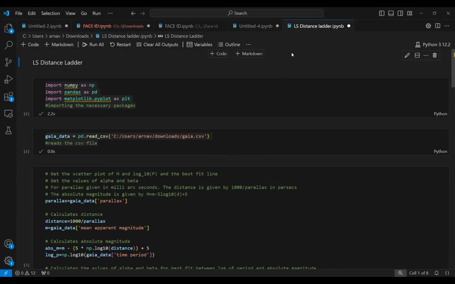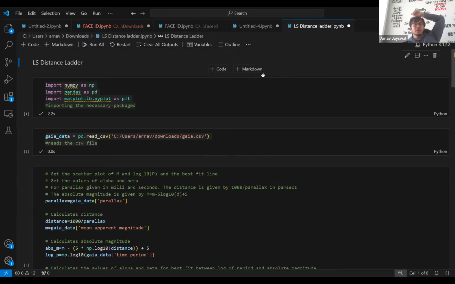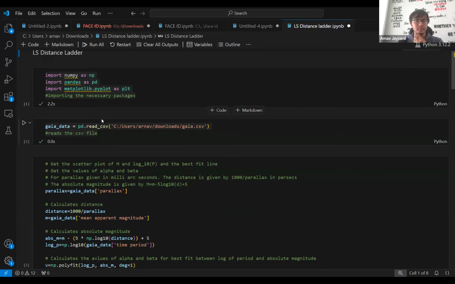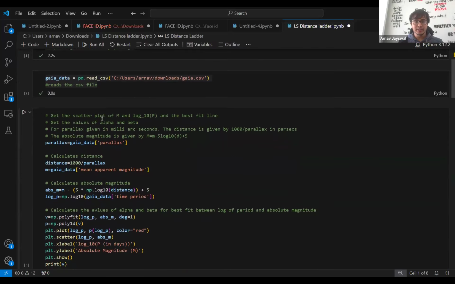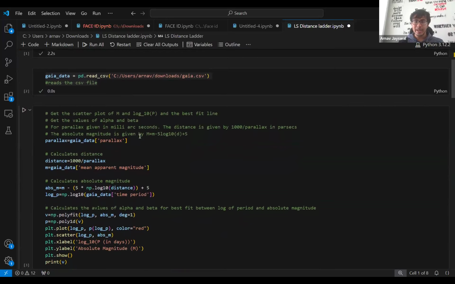So let's just run over the code fast. Basically, the Gaia data, which I'll share as a CSV file, we read the CSV file with pandas. The Gaia data, as we mentioned, will provide us with the parallax angle, the apparent magnitude, and the time period of the Cepheid variables. And you can use the parallax method because these are Cepheid variables which are within around 2 to 3,000 parsec radius around Earth. So you can use the parallax angle to find the distance.